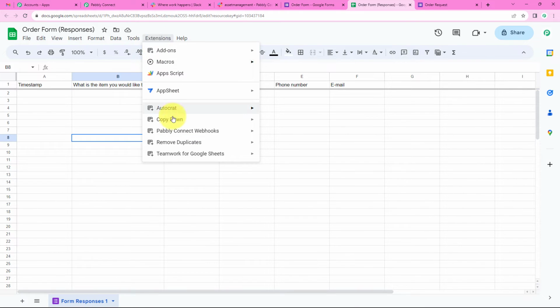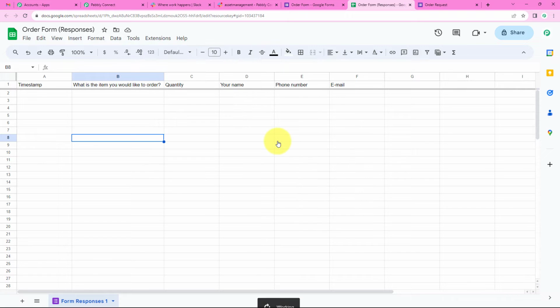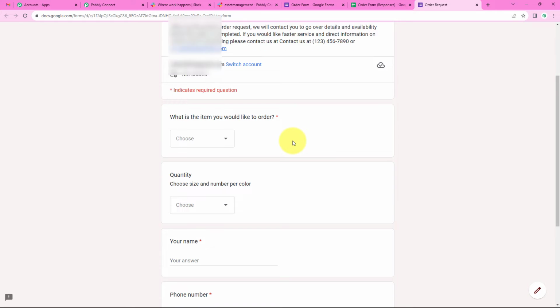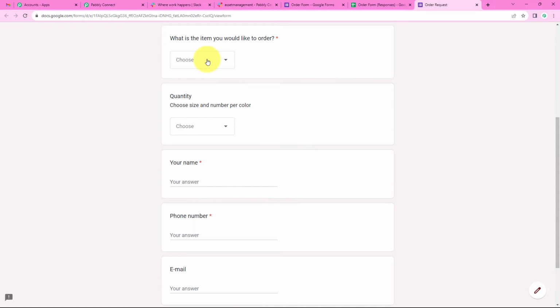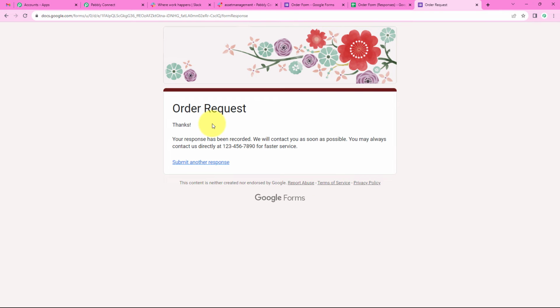After doing this, we will again go to Pabbly Connect webhooks and then we will be clicking on send on event. Once we have done this, we will go to our form and we will fill in the details. So what is the item you would like to order? That will be keyboard. Quantity will be 1. Name will be demo user. Entering the phone number. Now the mail ID, that is demo@pabblytudes.com. We will submit it. The form is submitted.